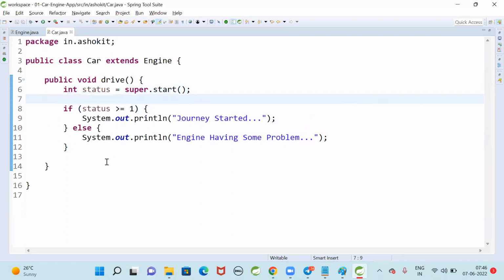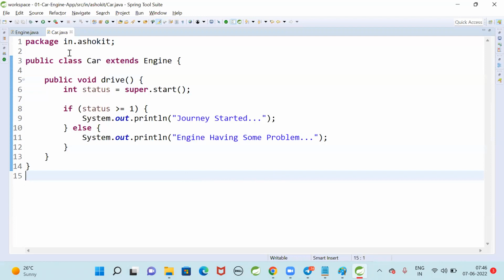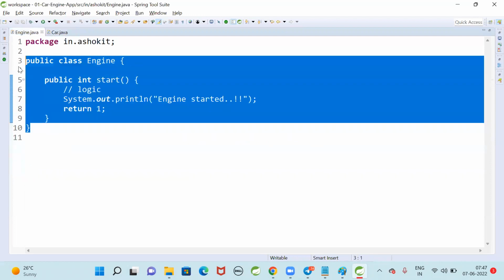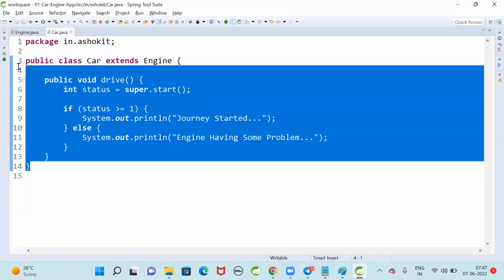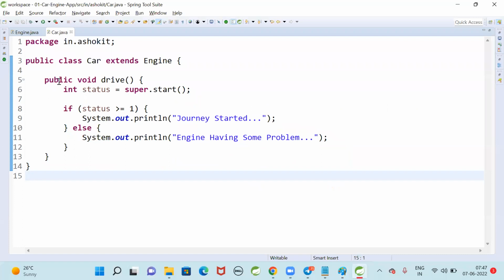I'm not doing any business logic here, guys. I'm just calling one Java class method in another Java class method. The Engine class has a start method. The Car class has a drive method. The Car class drive method wants to talk to the Engine class start method. If the engine started successfully, then only the drive method can execute successfully. Now, the Car class is extending the properties from the Engine. This is one approach to call one class method in another class.